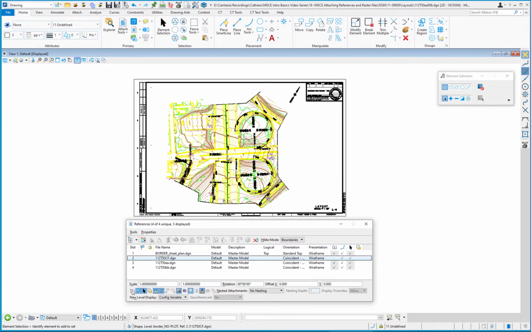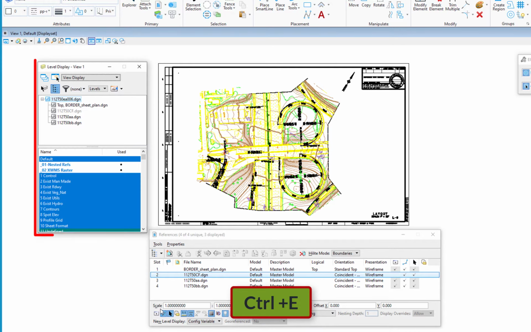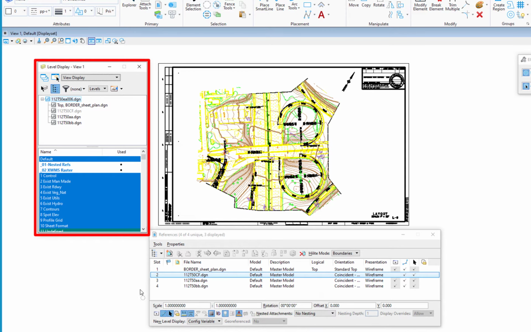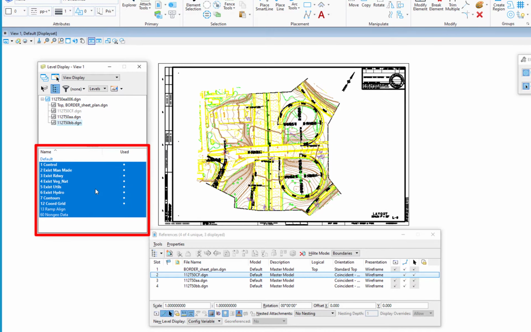Now we're going to talk about turning on and off the display of levels within a reference file. So I'm going to open my level display. So I'm going to do a Control E. This will open up my level display dialog. On the left, you're going to see there's my active file. And then you're going to see there's my reference files. You'll notice clip frame is grayed out. That's because it's currently turned off. I'm going to select my BB file, and then what I see below are the levels for that reference file.